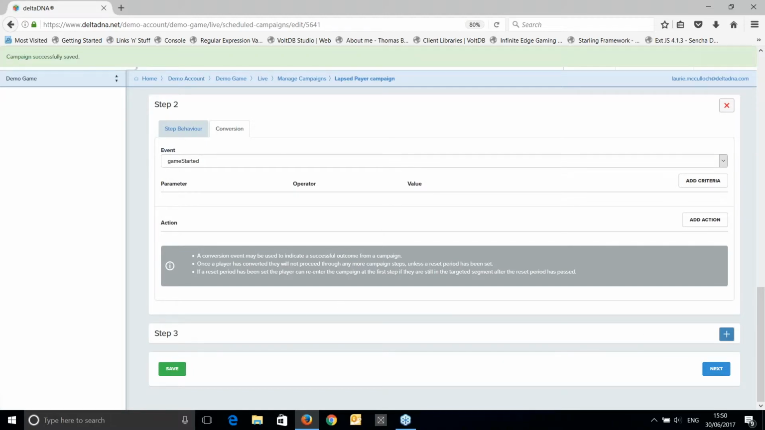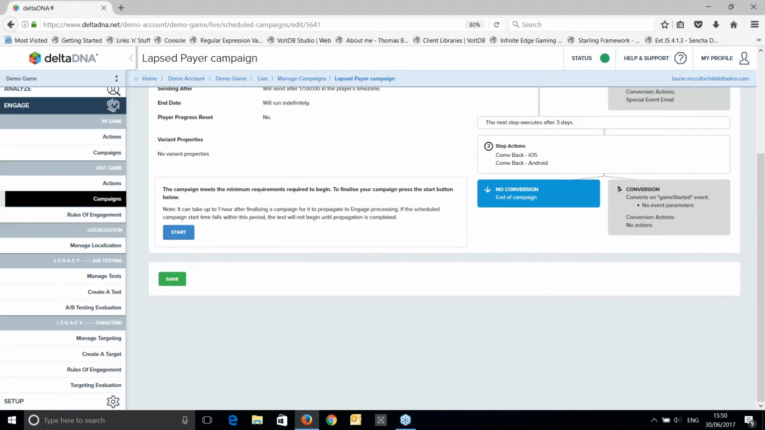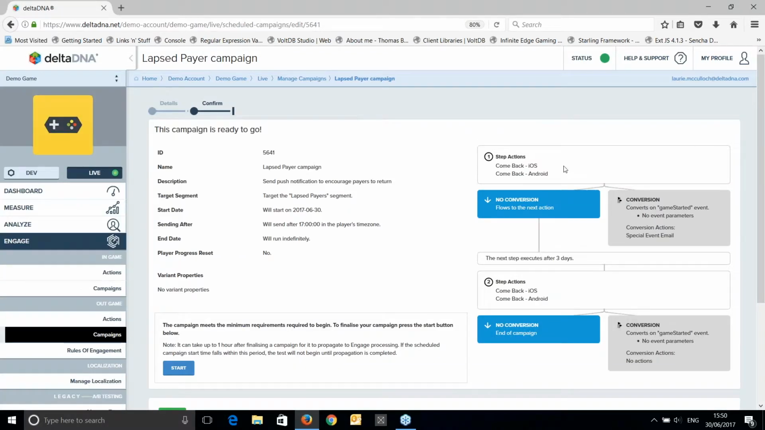And you can keep on adding more and more steps until you've got as many steps as you need. So now when we look at the summary screen, we can see here's our second step, and it's got its own conversion, etc. And we've got our 3-day pause before moving forward.